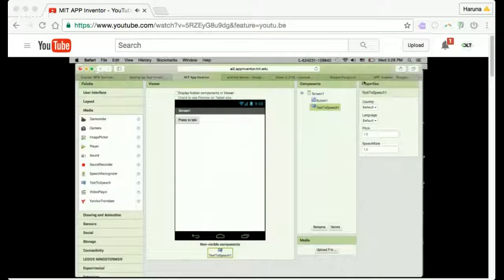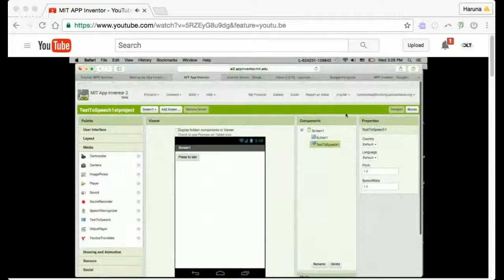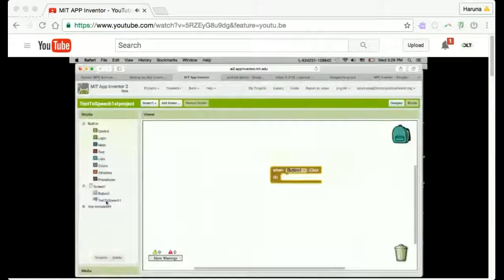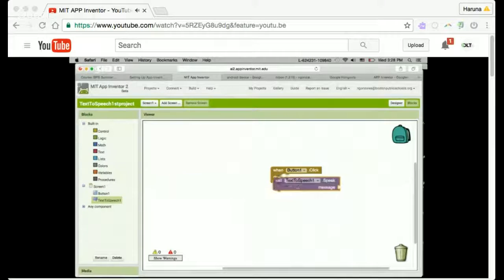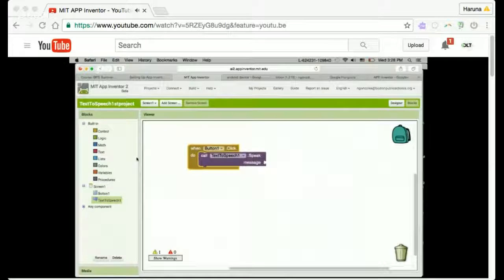So let's go over here to the block side. And now I'm going to click on the TextToSpeech component, and I'm going to get this call TextToSpeech1.Speak. So anytime that this Button1 is clicked, it's going to trigger this TextToSpeech block. So we have that there already now. And now we have to give it something to say.